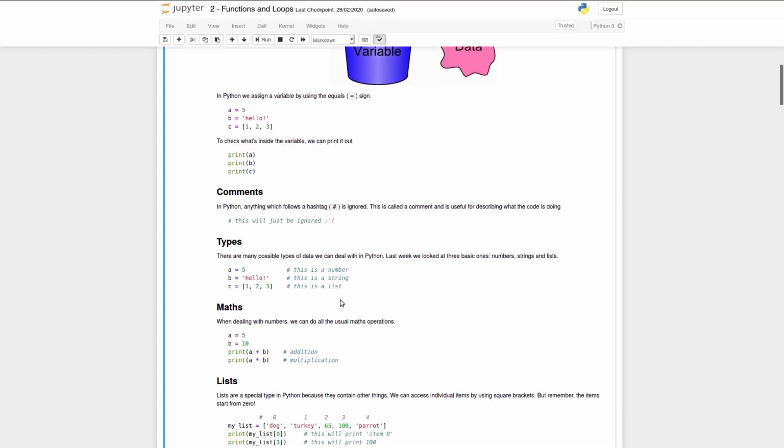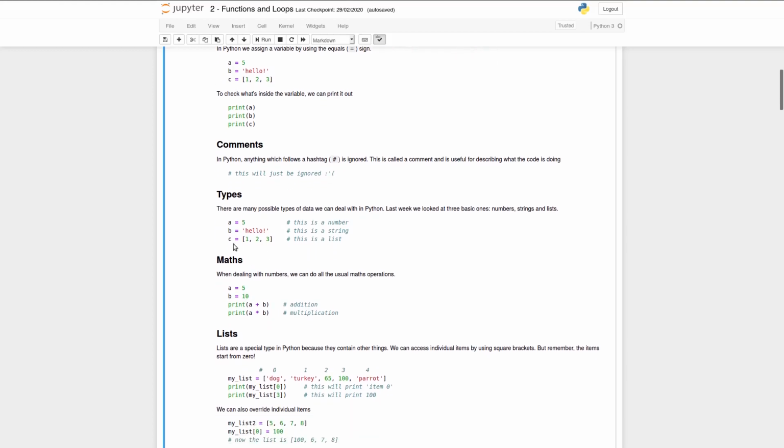Types. So each kind of piece of data will have a type associated with it. So we can see here we've got A is a number, B is a string, C is a list. We looked at maths. So when we're dealing with numbers, we can do the usual maths operations. So addition, multiplication, subtraction, division, all that type of fun stuff.